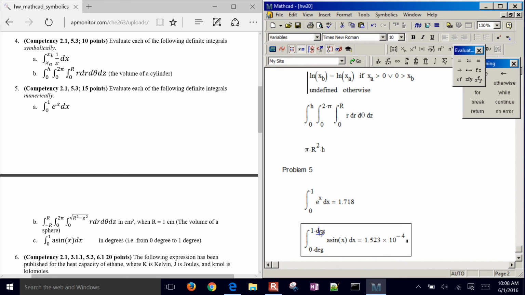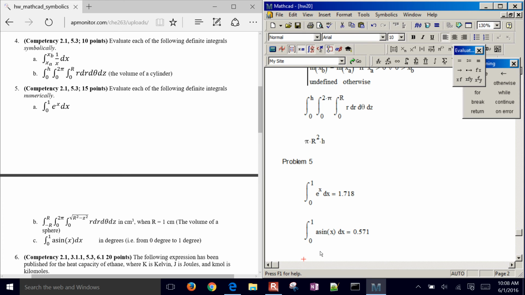If you left that off, you'd get a different answer because it's by default in radians. So just make sure if you want to do it in degrees, for example, just integrate from 0 to 1. The 0 doesn't matter because it's 0.